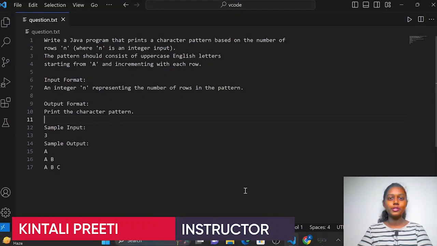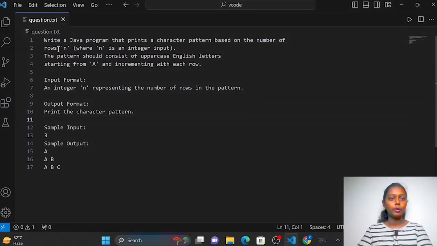So let's see question number 2. The question is, write a Java program that prints a character pattern based on the number of rows n, where n is an integer input. The pattern should consist of uppercase English letters, this we should remember, starting from capital A, incrementing with each row. The input format must be an integer n representing the number of rows in the pattern, and the output format must be the pattern itself.